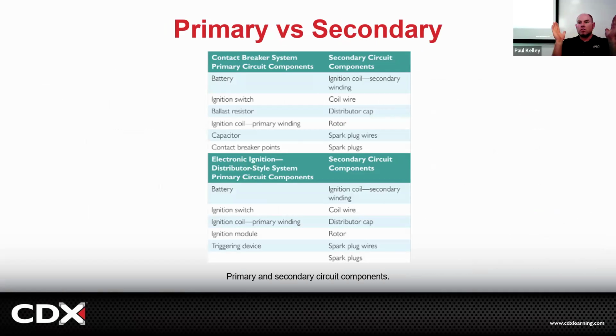So when it was breaker points, you'd look at them and you'd be like, they're closed, they're open. They're closed, they're open. Oh, the gap is too big. Let me tighten it up a little bit. Oh, the gap is too small. Let me loosen it up a little bit, right?